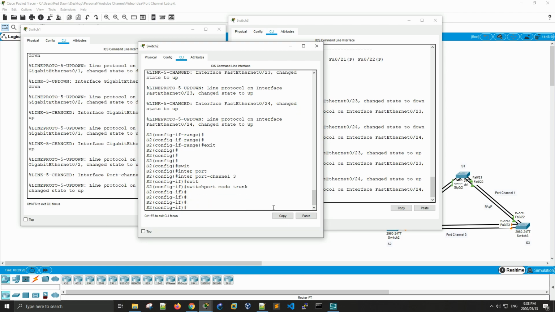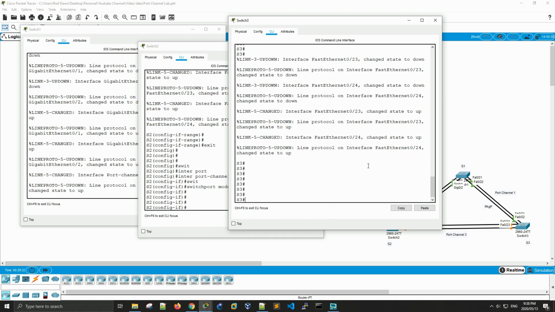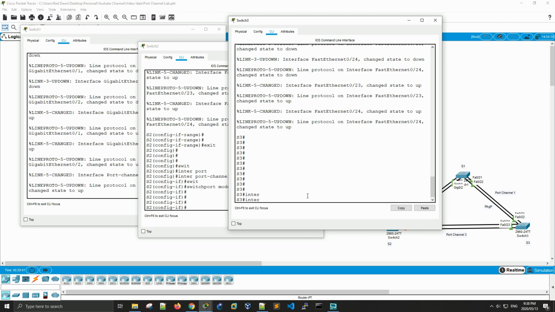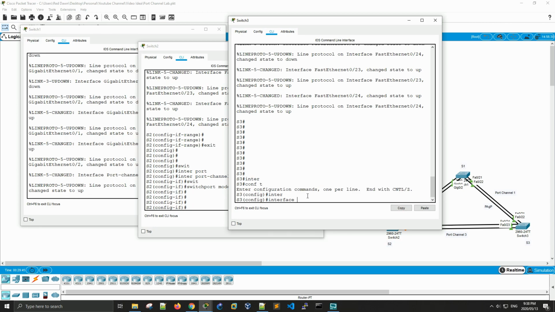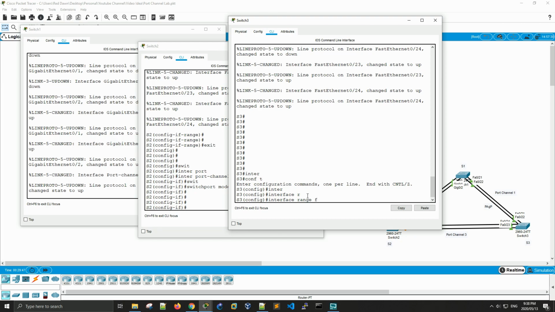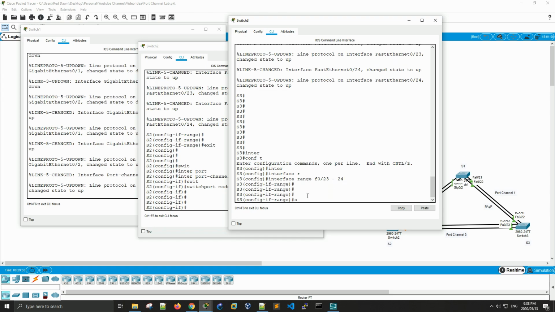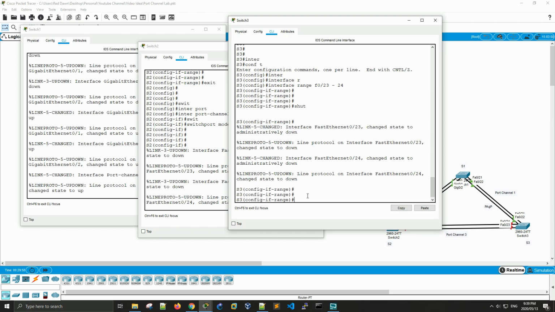Okay, so that's done. Now let's quickly hop over to switch 3, and we need to do the configuration. Now that we've done similarly on switch 2, we need to basically replicate it here. So we'll say conf t, interface range f0/23 to 24, and now we can go ahead and say shutdown. There we go. So that's now shut.